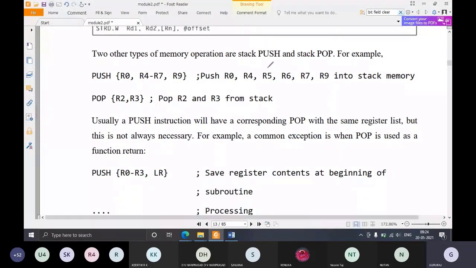Next, other memory access instructions are push and pop. For example, push R0, R4 to R7, R9. So we are trying to store R0, one register, and R4 to R7, which is R4, R5, R6 and R7, so 4 registers. So 4 plus 1 is 5, plus 1 is 6. Totally 6 registers' contents you are trying to store into the stack memory. Right?